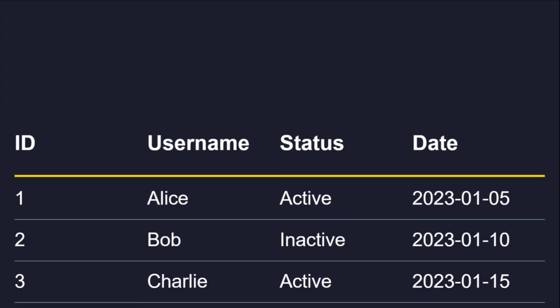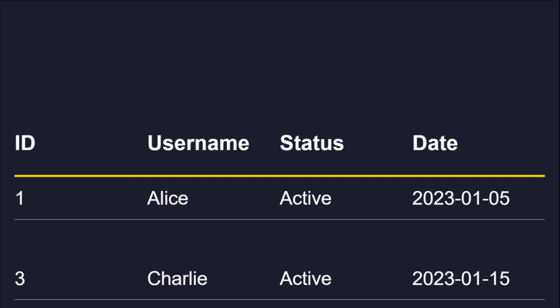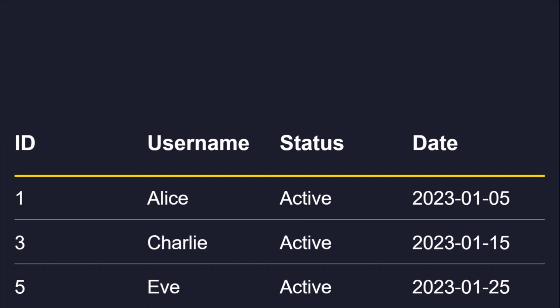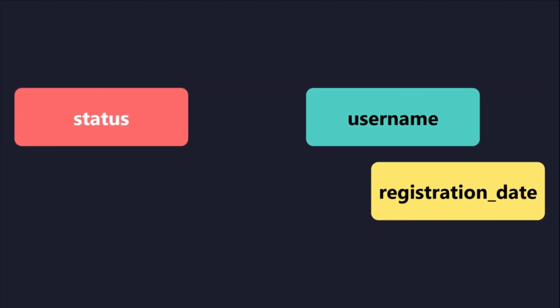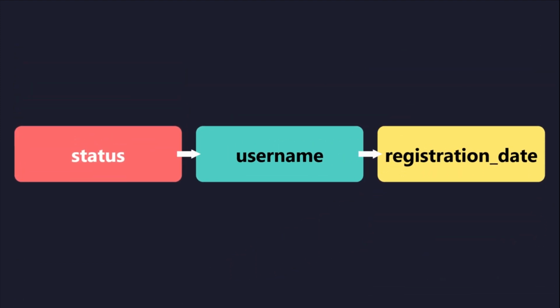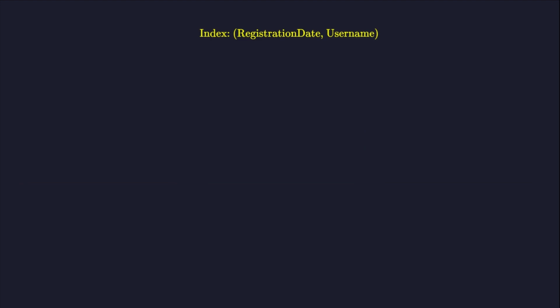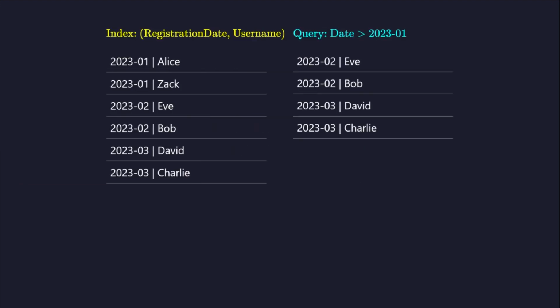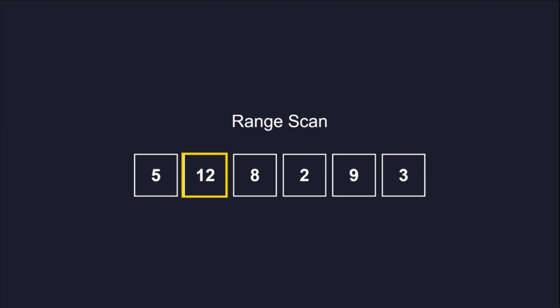Consider a table for user accounts where queries filter by the active status and a registration date range while sorting by the username alphabetically. The optimal index for this query pattern would place the status column first, followed by the username column, and finally the registration date column at the end. Placing the registration date before the username would force the database to sort the results manually because the range scan on date breaks the natural index order.